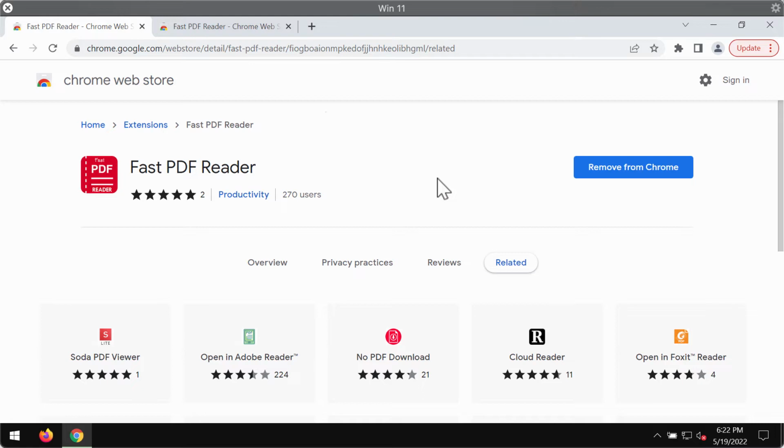So, speaking about Fast PDF Reader, this is not a malware, it is not a virus, but such extensions are fairly considered as potentially unwanted software. If you have discovered it to be part of your Google Chrome browser, we recommend you to remove it.